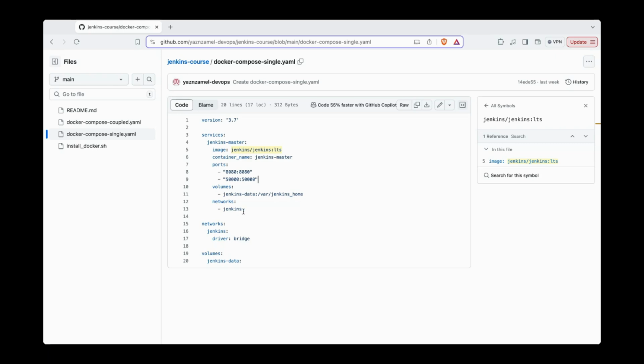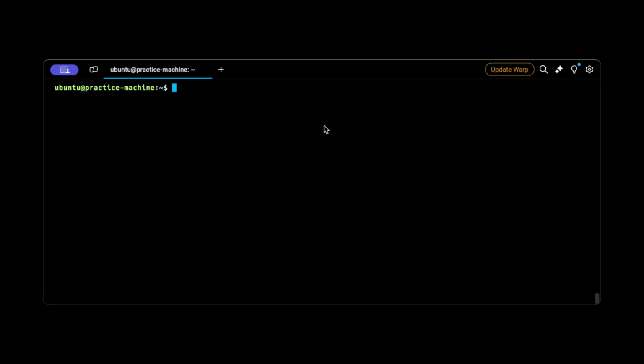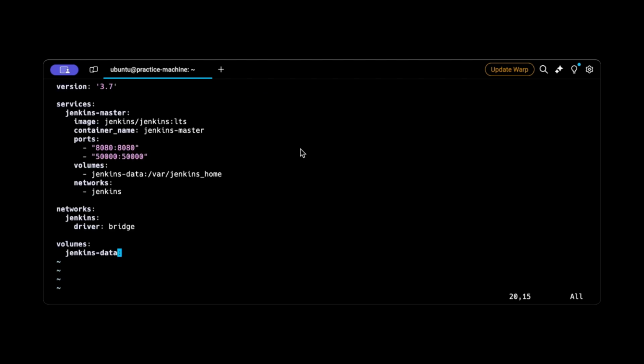And here we create a Jenkins network and we use the bridge network, which is the default one. So let me just copy this file, the Docker Compose file, and switch back to my virtual machine. So now let's create a file called docker-compose.yaml and paste the content that we have copied from the GitHub repo.